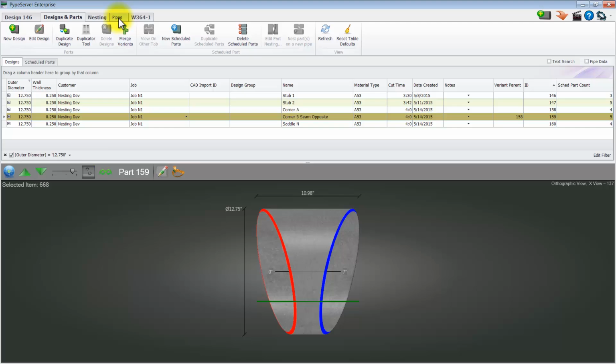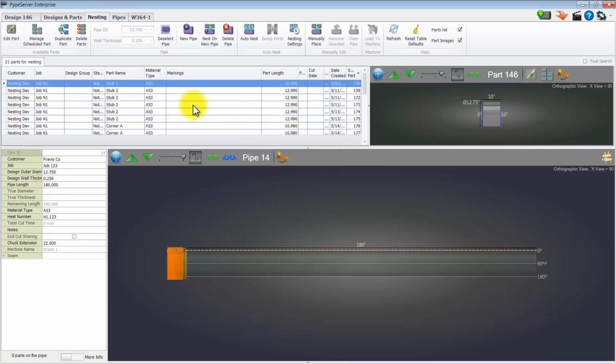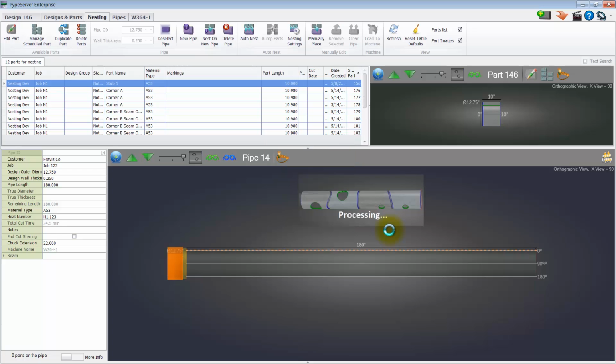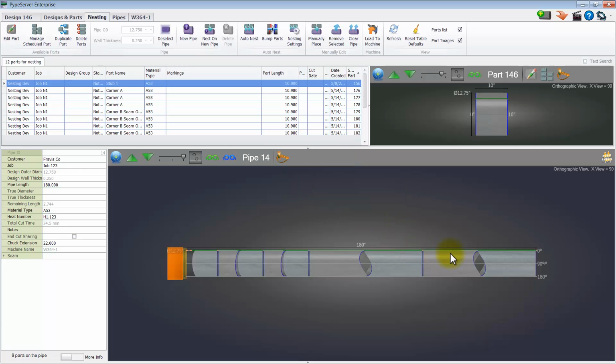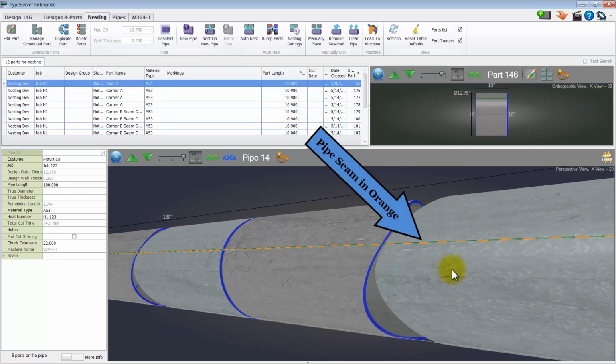And now I'll go over to my pipes. I'll edit this nesting, and I will auto nest this. And because these parts have their seams locked such that they have to be on that seam, the seams are on the pipe seam angle, which is shown in orange.